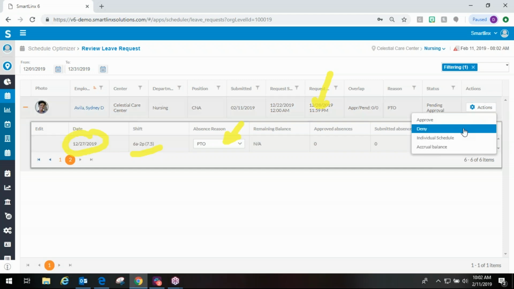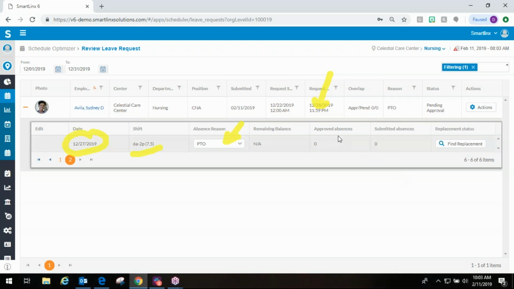You could just go to actions, approve, and then what's going to happen is the week of Christmas, you're now going to have 6 different shifts that need to be filled, and you're going to have to probably do it a little bit more manually, or a little bit more like you're used to doing, than finding them in advance. But if you wanted to, you just hit find replacement.